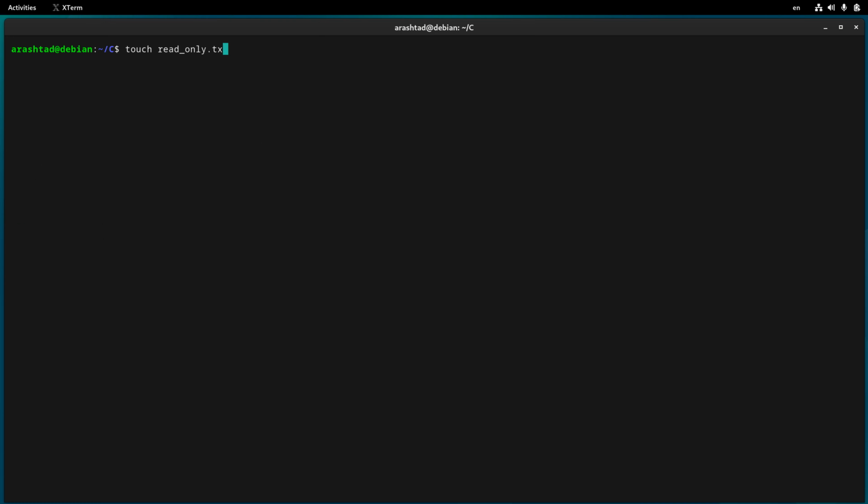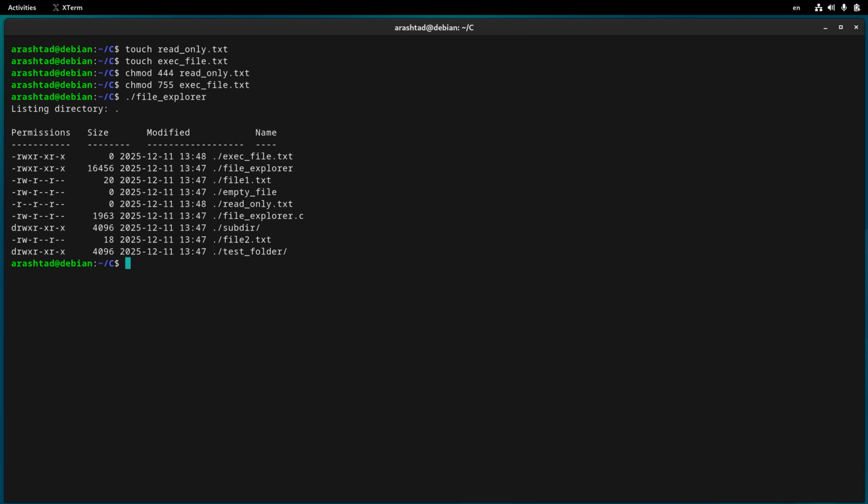Create files with different permissions for testing. Run the File Explorer to see different permissions.